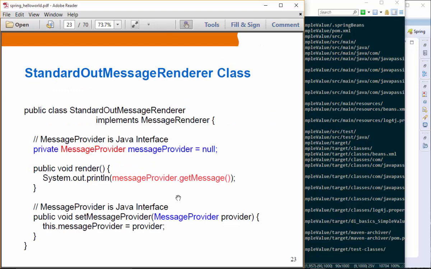Okay, so now the standard out message renderer class will implement the message renderer interface. Here, the reference type is all using interface. So message provider is an interface rather than a particular implementation. And the render method also uses the Java interface as a reference type. Rather than using a particular class object, it uses the message provider interface type, and you call the getMessage. And for the setter method, same deal.